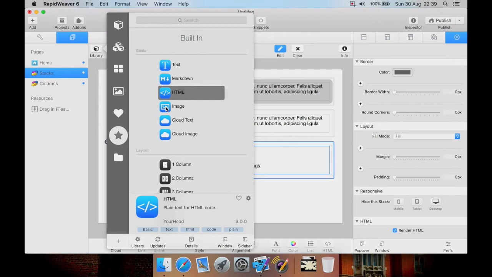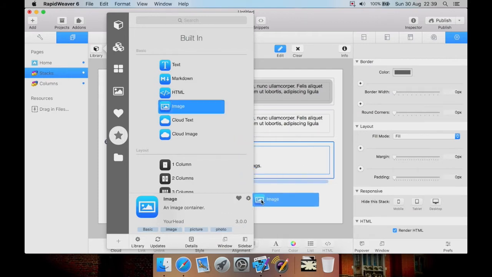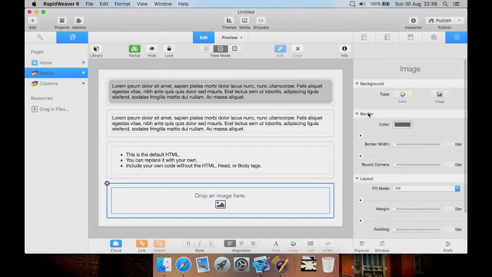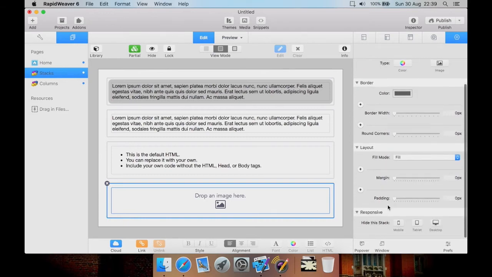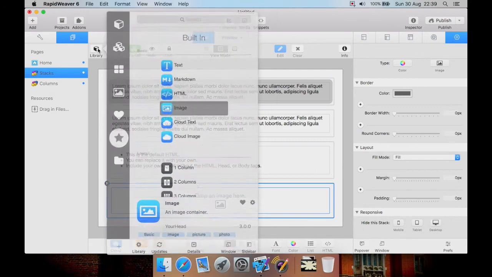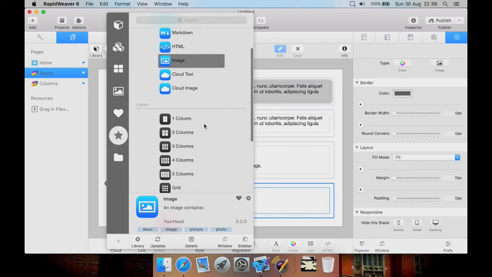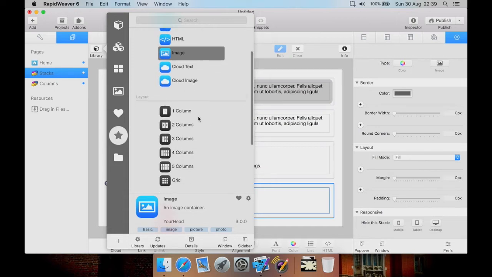Now we have image. This is how you can just add a simple image file to your page. There isn't a huge amount of different options to this, apart from I will note that you can hide it on different devices under responsive like you could with text. We have load text and images from the cloud. I'm not going to go into a huge amount about that, but it's basically loading external files.